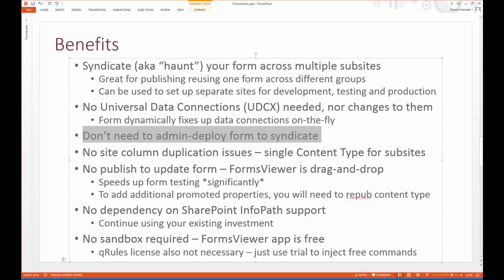We don't need to admin deploy the form. It's just drag and drop to FormsViewer. It's just a content type that's published to SharePoint. And because it's just one content type, we do get those promoted values correctly. Jimmy will have to look into why it's not pulling the values correctly, but it is showing up on those sites.